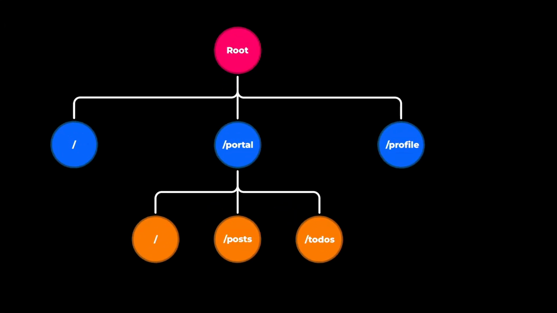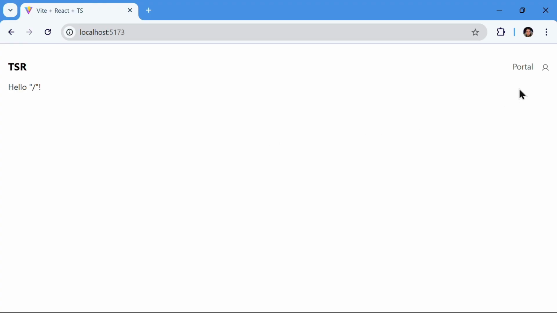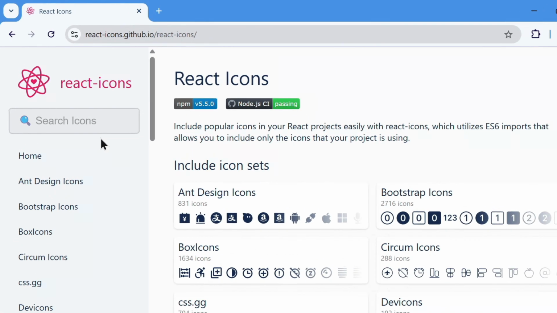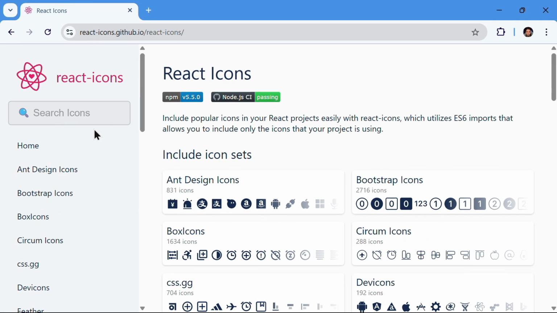Alright, to practice everything you learned so far, I want you to create two new routes under Profile, an index route and an edit route. And after that, you should set up a layout route inside Profile with a menu to navigate between the routes. To get the most out of this exercise, I want you to use icons for your nav links, which you can get from the React Icons website. Just make sure you have a filled icon when a link is active and an outlined version when it's not. Alright, so take about 20 to 30 minutes on this, and then come see my solution.